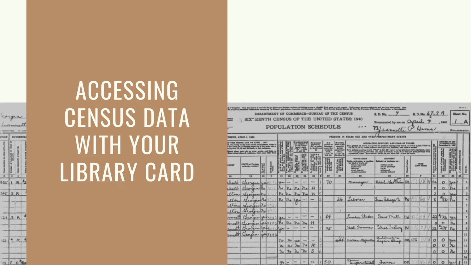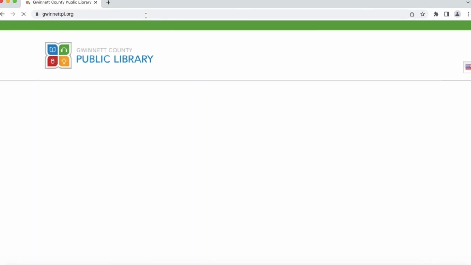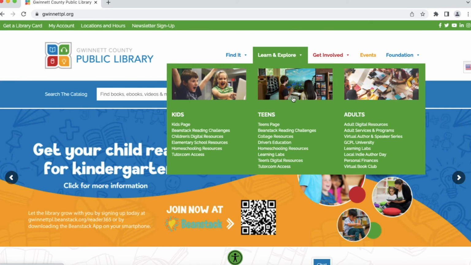Well, the library provides access to a couple of databases that have scanned and indexed records from the census. These are Heritage Quest and Ancestry Library Edition. Heritage Quest can be accessed from anywhere you have an internet connection. You start by visiting www.gwinnettpl.org. Then click on Learn and Explore, and then Adult Digital Resources.